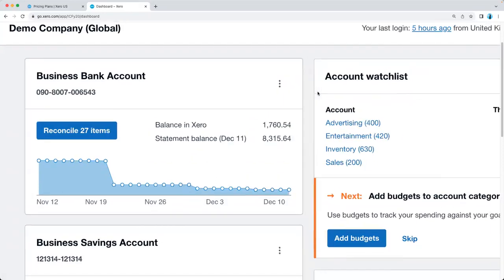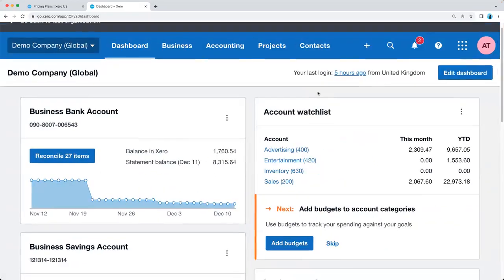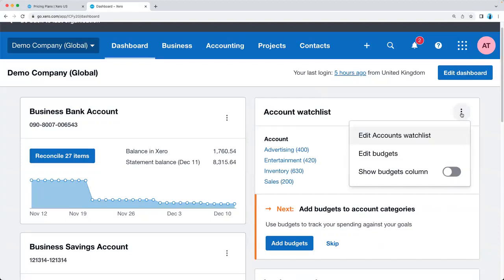Now, just zooming out quickly, we've got our account watch list on the right-hand side. Here we have it. Here you can pin key account codes to keep an eye on them as soon as you log in. You'll see your current month figures, your year-to-date totals, and again, from the overflow menu, you can add in or maybe remove codes. You can even show your budgets column to give you more insights straight away.